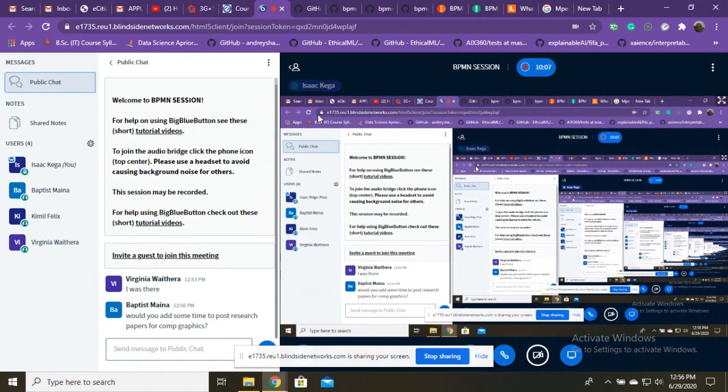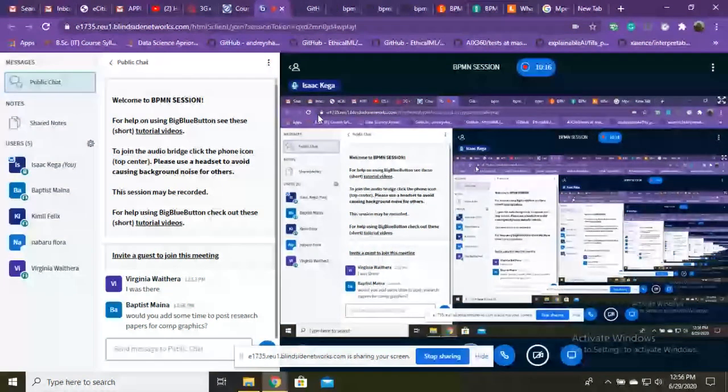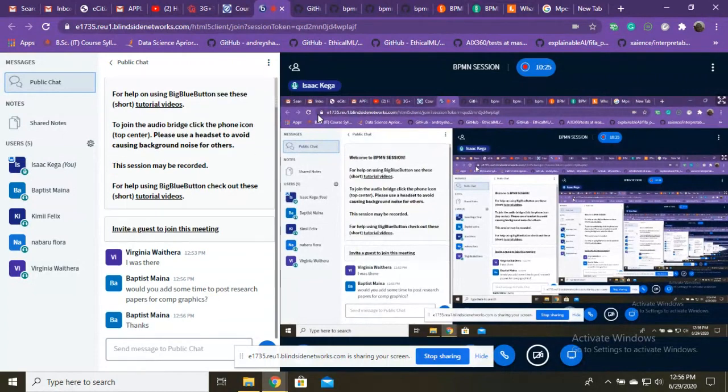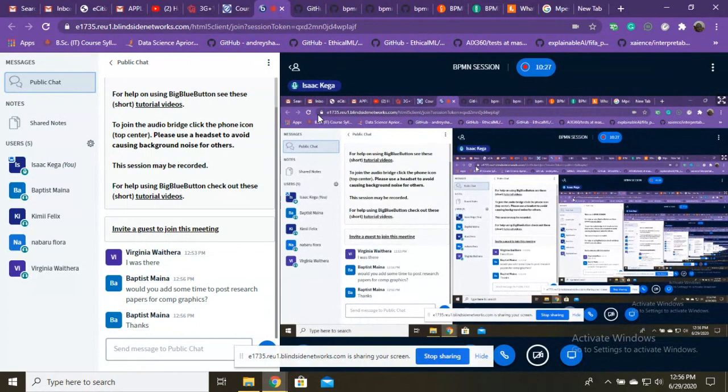I've added time. Time is up to next week for posting the research papers for computer graphics. I added, that's why I said some of you are not there early in the morning. So I added time until next week. It's due next week on Monday. So you have time now to post your research graphics and everything there. I hope I'm clear on that.